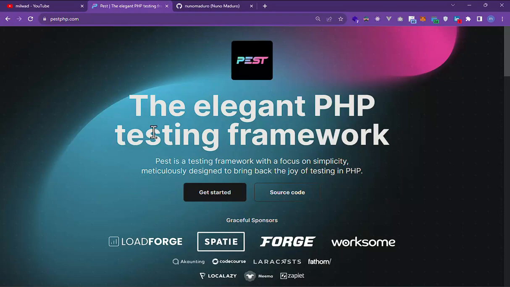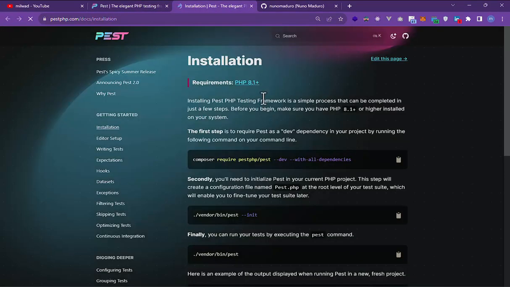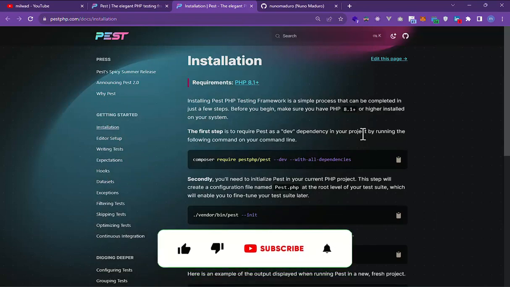In the next video, we will talk about why use Pest instead of other testing frameworks like PHPUnit and something else, and also we will work on a real project. And if you want to work with them, you can read the documentation.